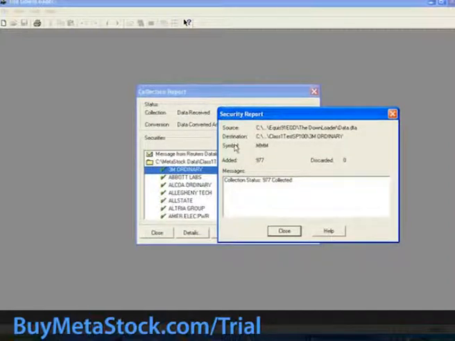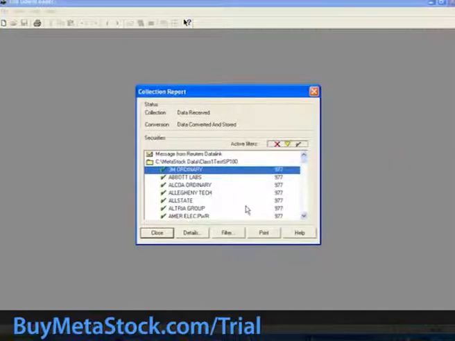So, for instance, it downloaded the 3M Ordinary. It was able to collect 977 records, which is how much we asked for, and it says the status is collected. Now, just because you get a red X, however, it doesn't mean you're always having a problem. If I were to do this same download again with these same securities, I'd get all red X's because none of them were able to collect anything new.